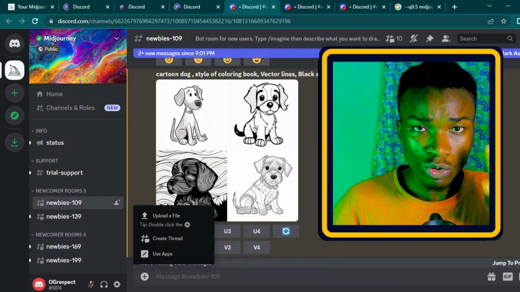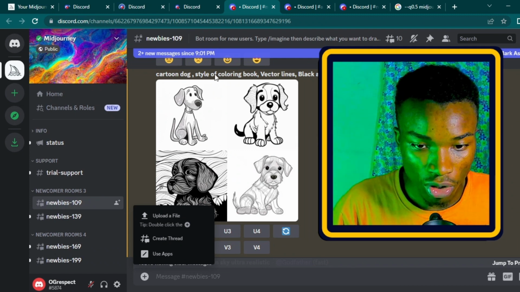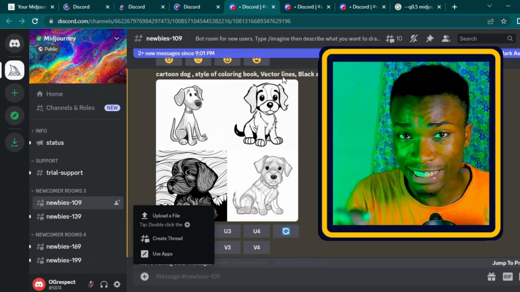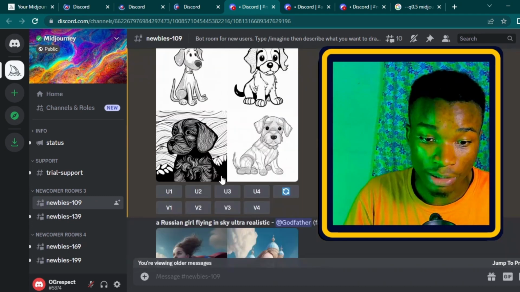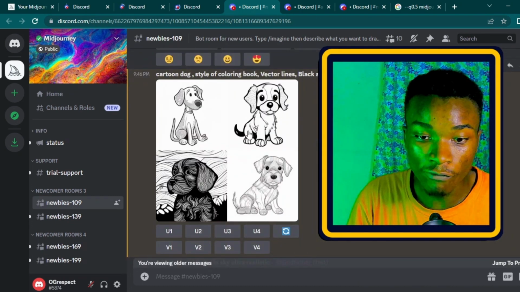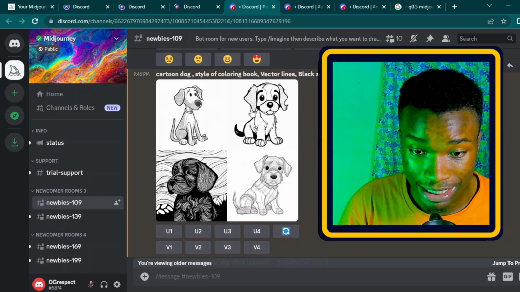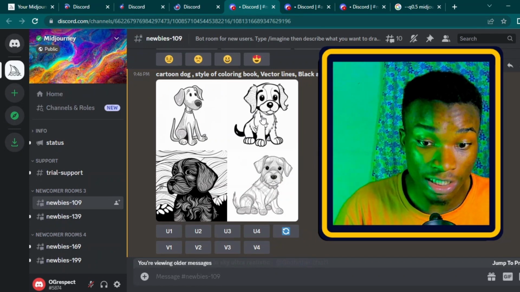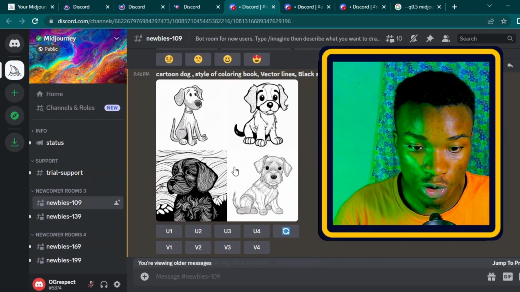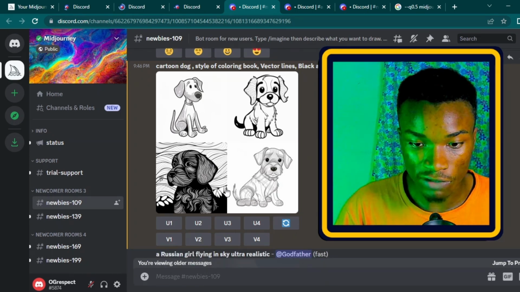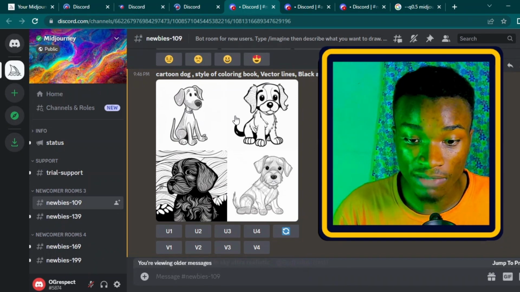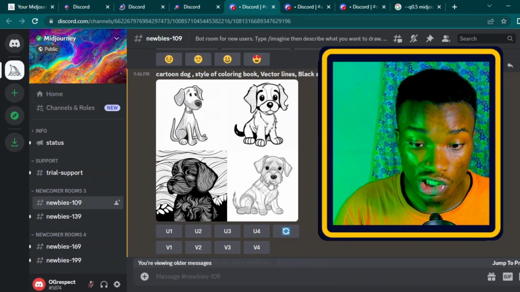Looking at what it has produced, cartoon dog, style of coloring book, vector lines, you see that this is the output. If you look at it closely, we see that we have images here that are very good for a coloring book for kids, especially the second image. I'd recommend this image because it has enough space for the kid to be able to color. This third image is completely out of space, and that's how it sometimes happens when you're giving these prompts. But I think the first image and the second image are good, even the fourth image is close.